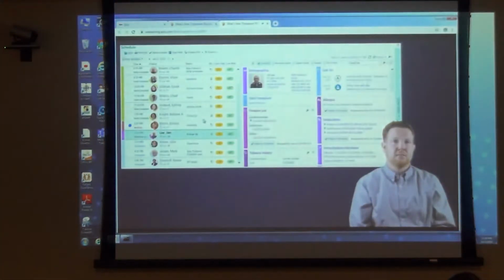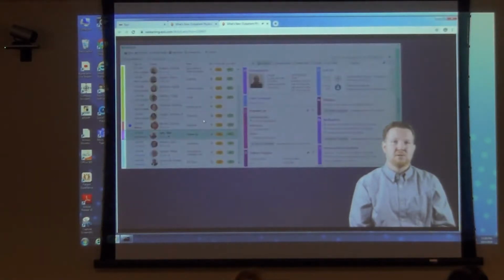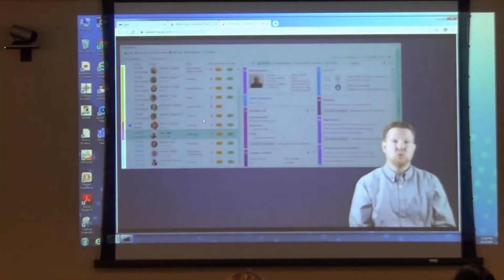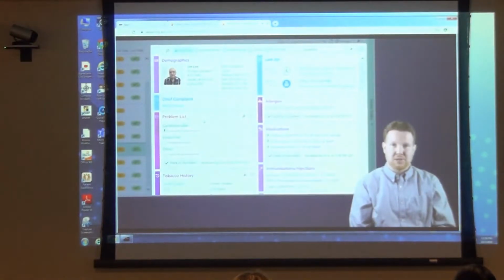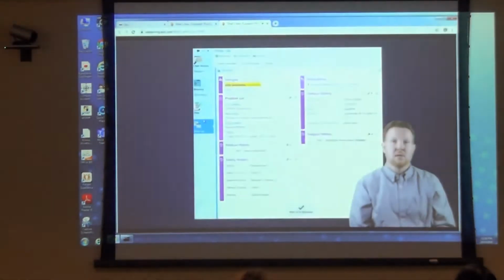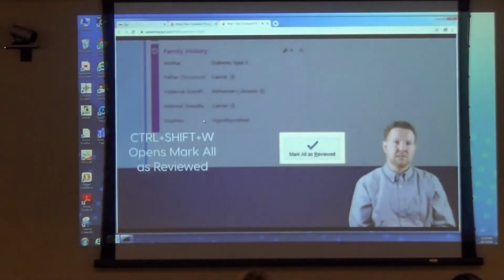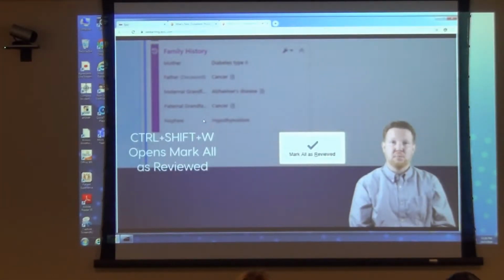The schedule layout makes it easier to see your day at a glance. The status bars show you which patients you've seen, who's waiting for you, and how the rest of your day looks. Use the snapshot to get up to speed quickly. You can already mark a patient's allergies, meds, and problems as reviewed in one place. Now, their history is included too.